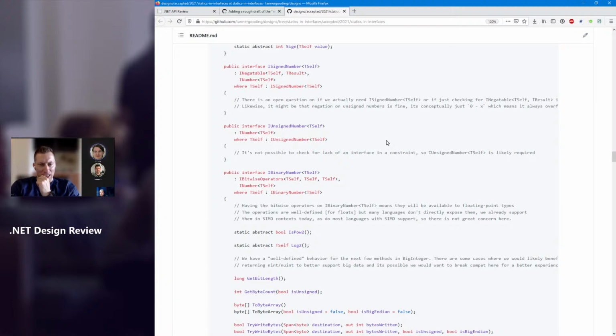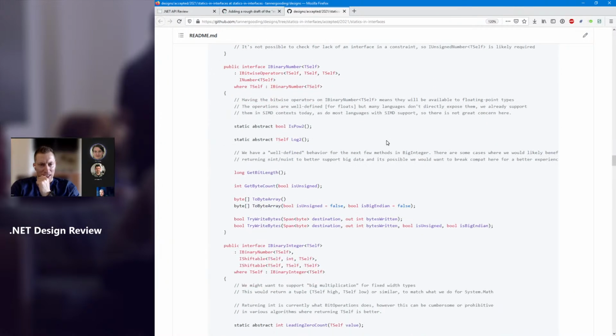Then we have IBinaryNumber, which is a number that also exposes the bitwise operators. It also exposes a few core concepts like IsPow2, Log2, which we currently expose on System.Numerics.BitOperations. It also exposes some concepts from BigInteger, which are GetBitLength, GetByteCount, ToByteArray, and TryWriteBytes. I'm not convinced these are the right signatures. They're currently copied verbatim from BigInteger. I think we want to change them slightly.